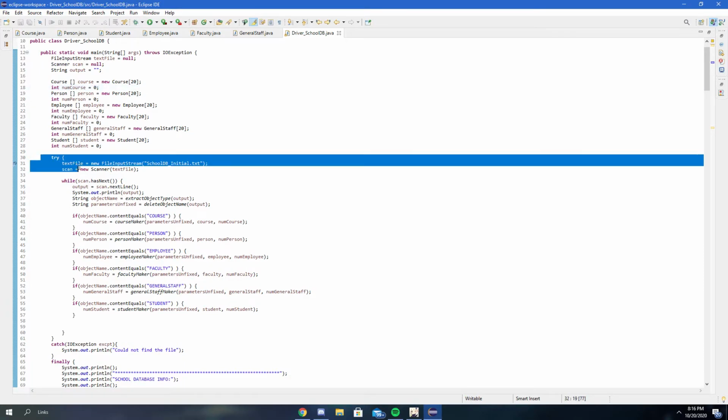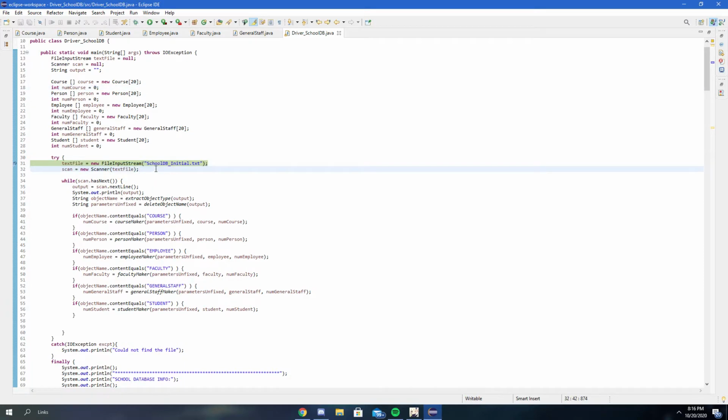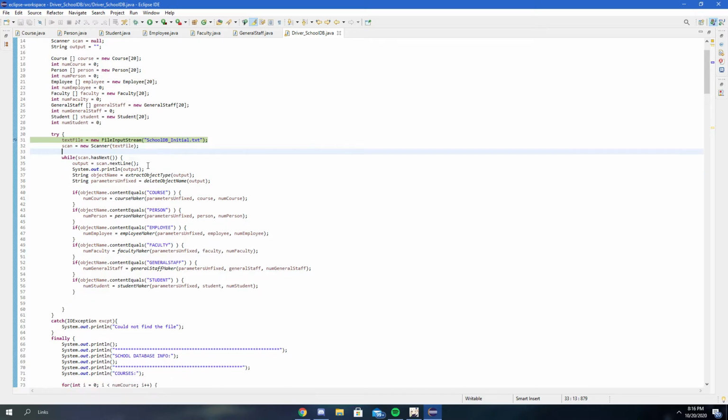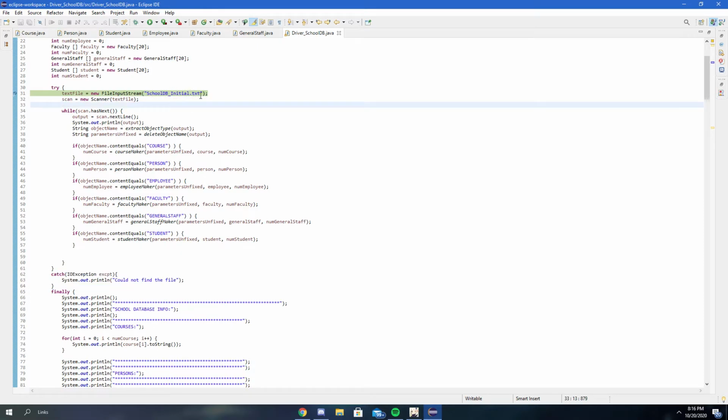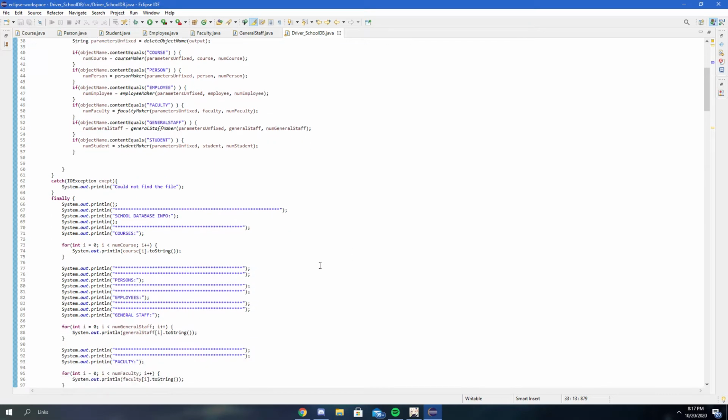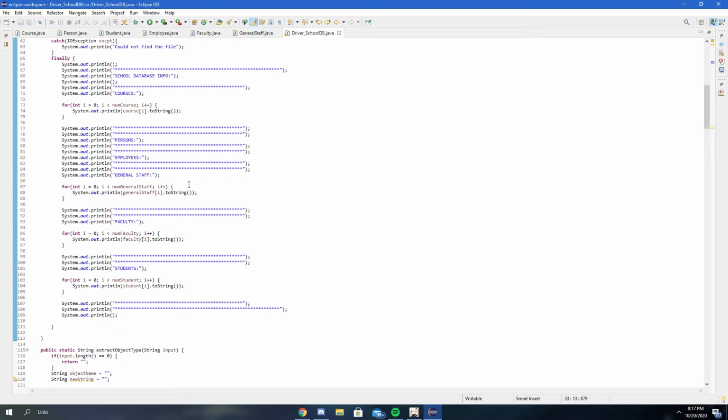We have try text file. So we were given a text file to implement, and the information given from a text file will be read as long as it has this name to it. So if you had school DB underscore updated, which is going to be another file we're going to read, then it wouldn't read it. That's where this comes in. If you implement a file that isn't named school DB underscore initial dot text, then it will just say could not find the file. And this is the formatting right here.